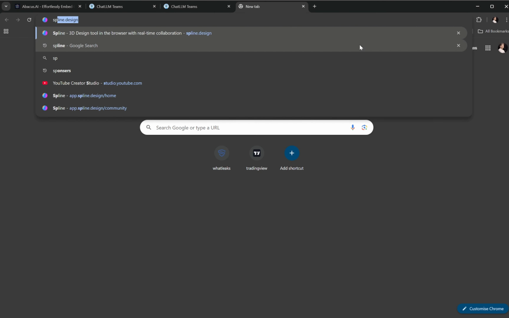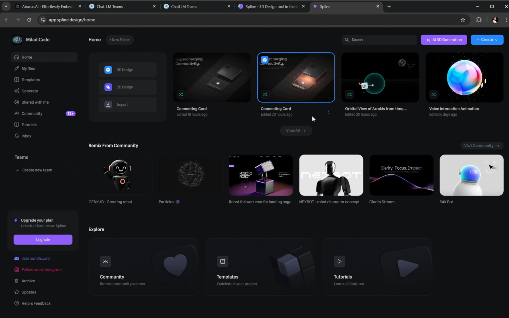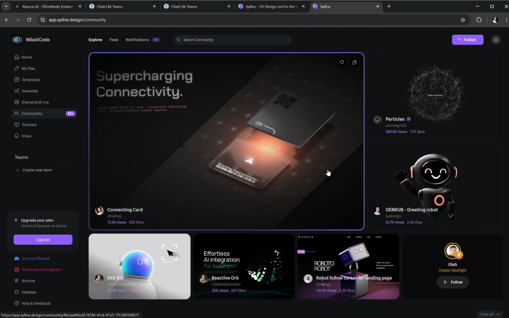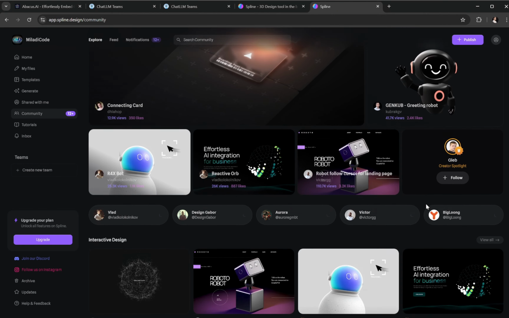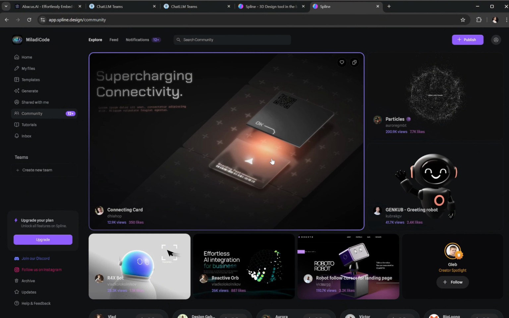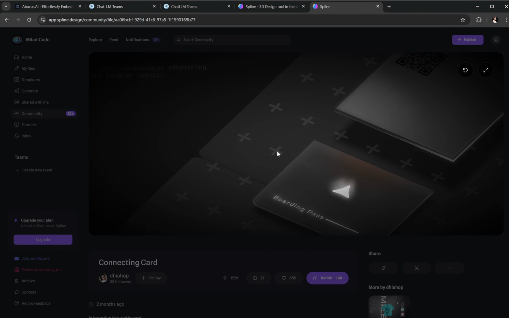For that, head over to spline.design and create an account if you don't already have one. Once you're in, look at the left panel and click on Community. Here you'll find tons of 3D models created by other users. You can pick any model you like, remix it, customize it, and use it in your project. For this demo, I'm going to use a model I found, and I've also included the link down below in the description of this video.